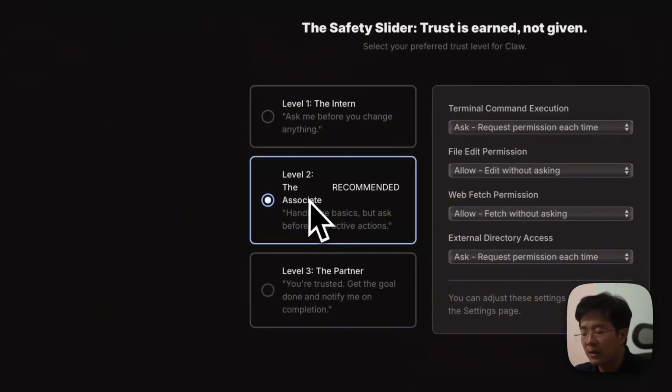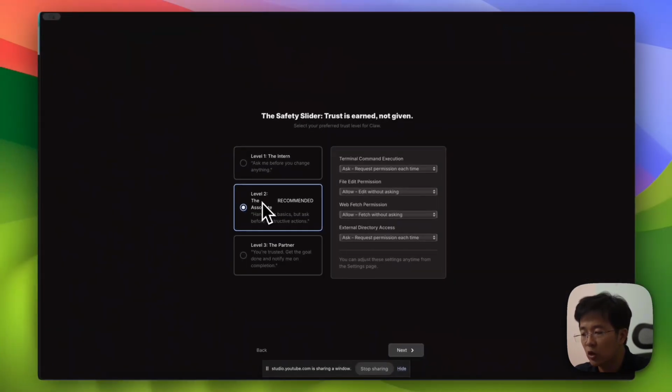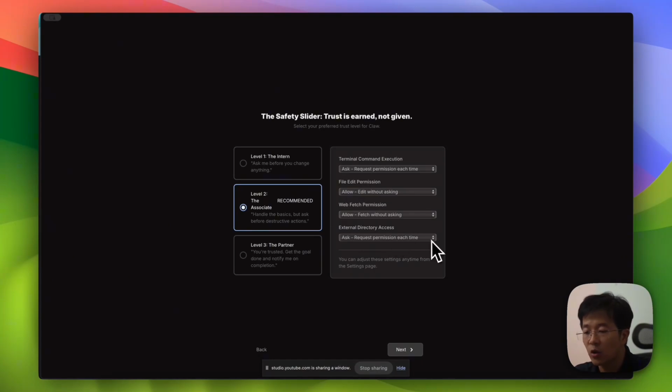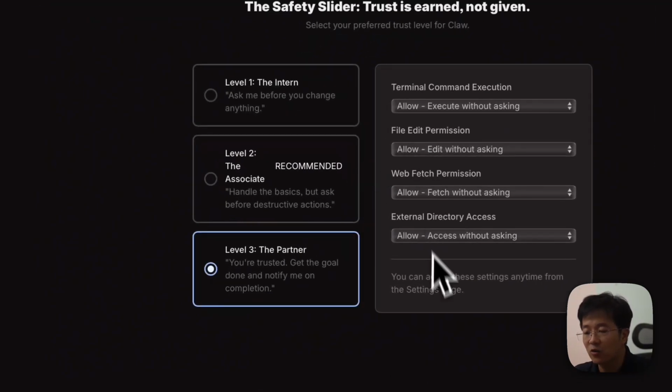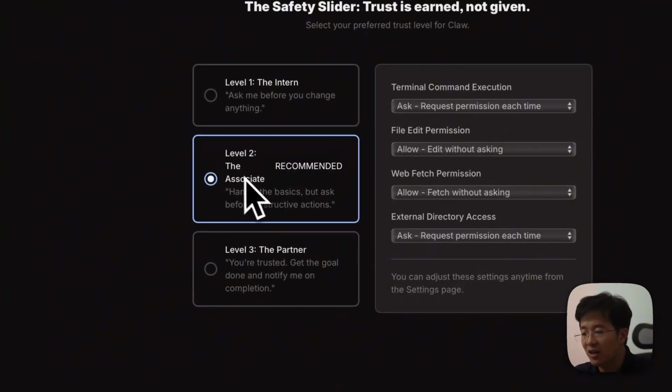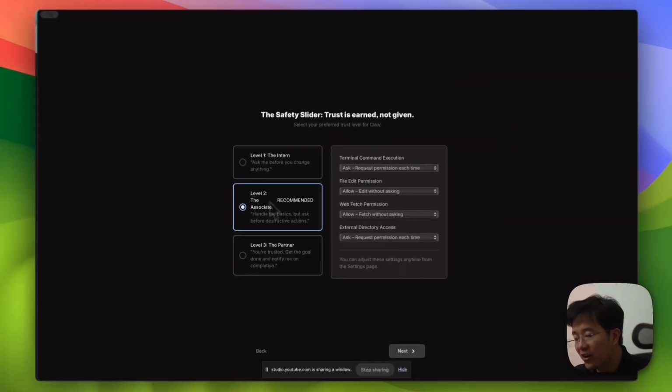Or if you are a bit more confident, then you can give it level 2, which is the associate. This can do some of the tasks like file edit with web fetch, but we are retaining the terminal and also external directory access to ensure things are not broken. And finally is the partner. It means you are trusted, you can allow it to do everything. But I would suggest that you start here, level 2. Don't move further than this one.